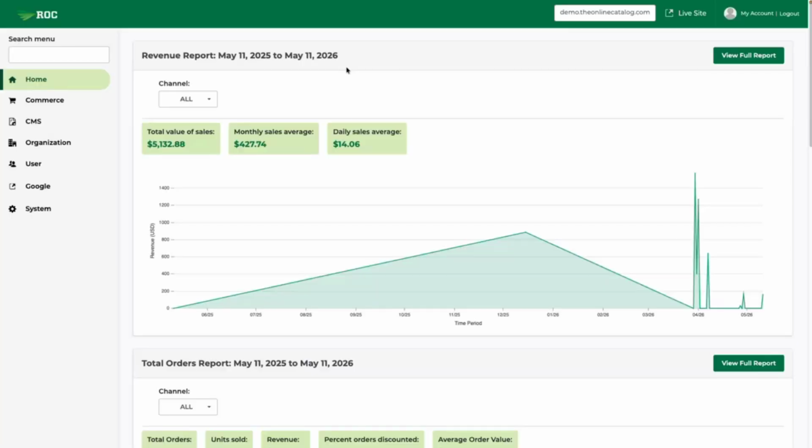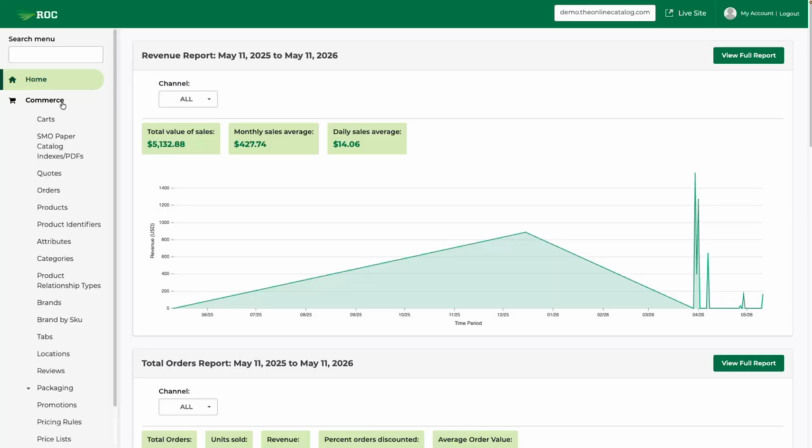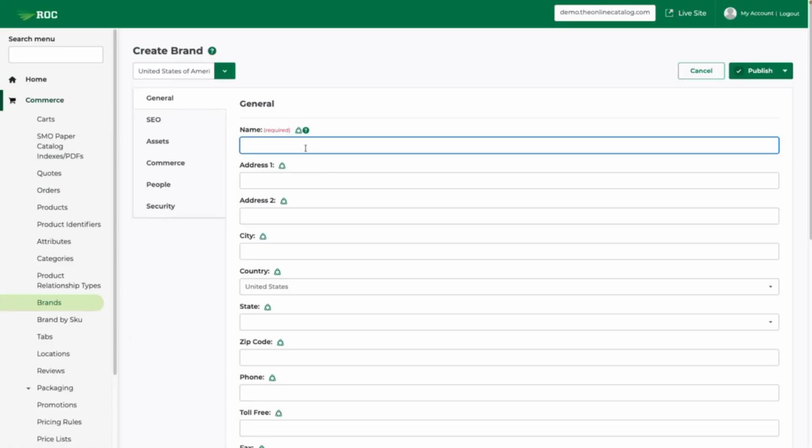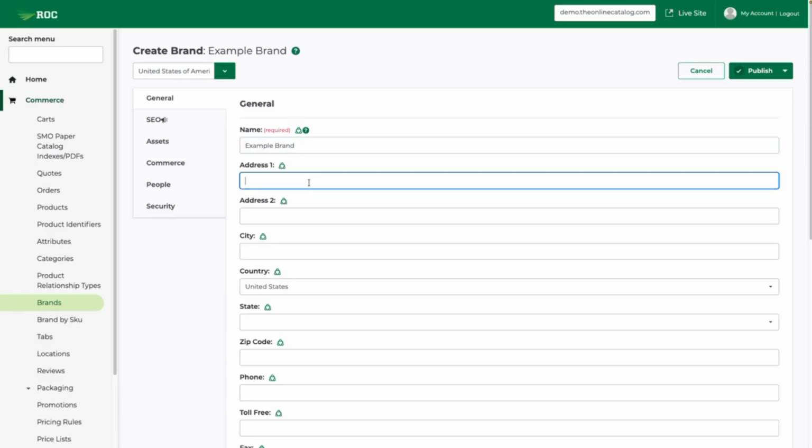To add a brand to your website, click on Commerce and then click on Brands. From here, click on the Create button. You can give your brand a name using this field. You can enter in an address if you'd like to provide one.